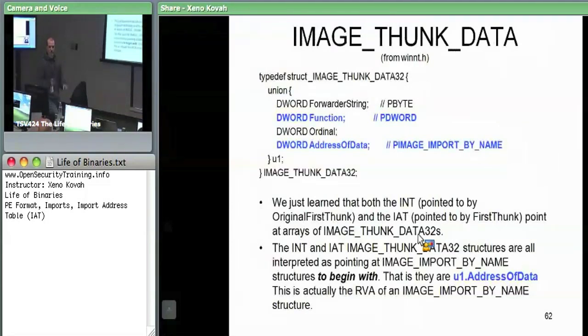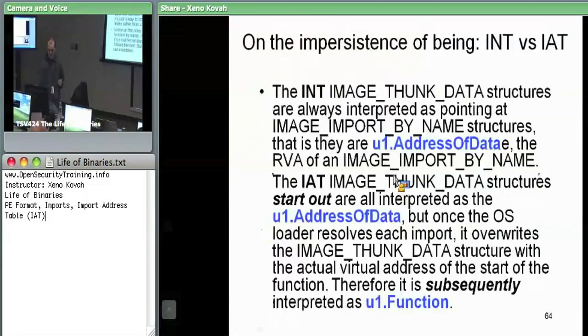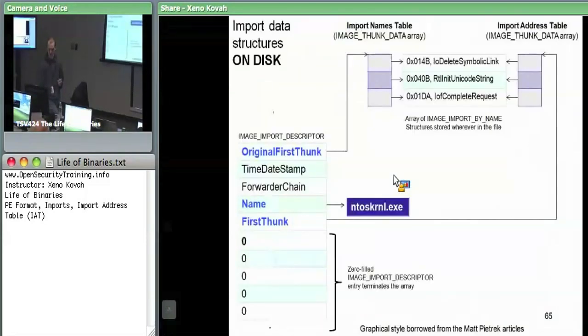There's basically two dueling interpretations of these image thunk data structures. So like I said, the original first thunk points at the names table. And the names table is typically going to interpret this image thunk data as an address of table. And the first thunk points at, again, these image thunk data structures. But that will eventually always consider this structure like a function. Really, I just want to get to the picture. So we're going to go to the picture and then we'll come back.